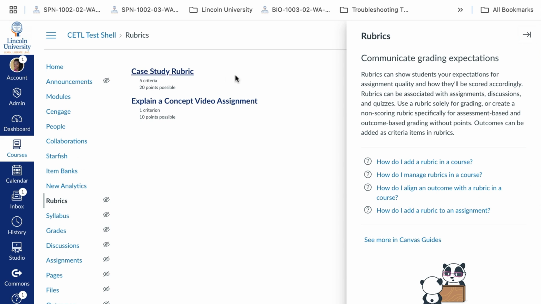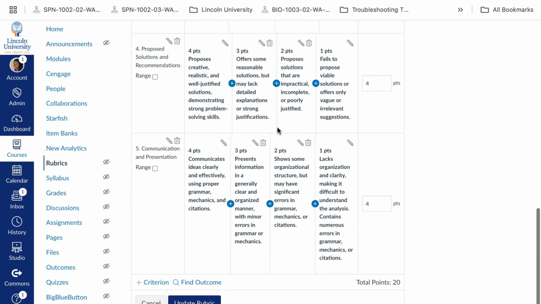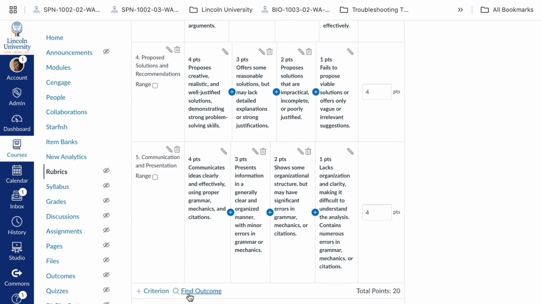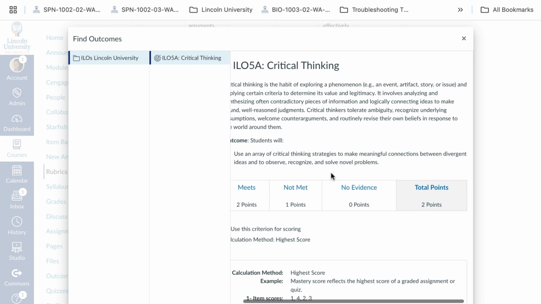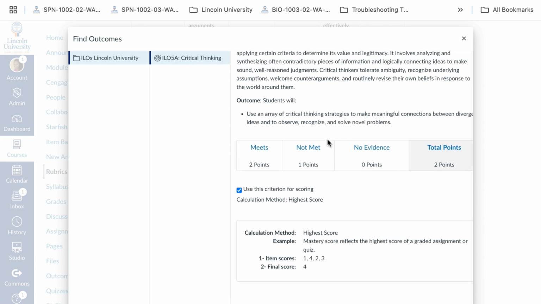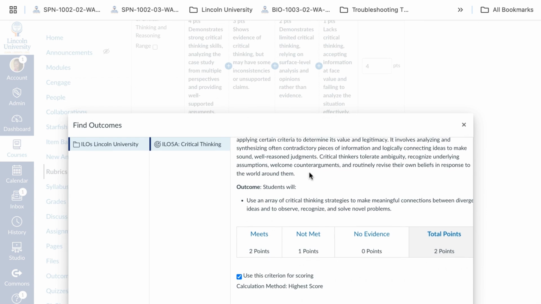Okay, so now let me go back to my rubrics. I'm going to go to this case study rubric. Now I'm going to add a find outcome. Go here. Now that I've added this ILO 5A, I click here, and now I can add this to my rubric.